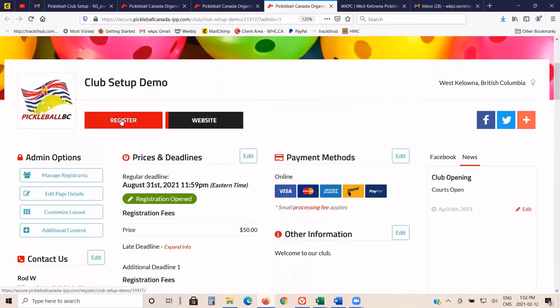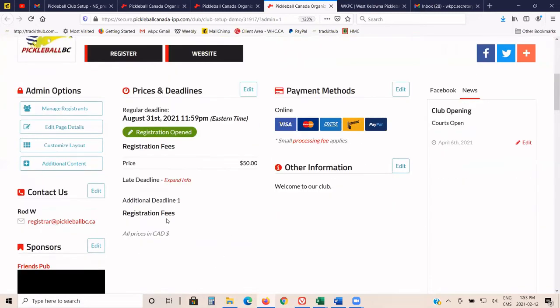This sends you to your register page. When the public comes in and wants to join, there are two ways for them to do it. We'll go through both of those today. And again, this is the off-board website. You can change the layout of this page using these links here.